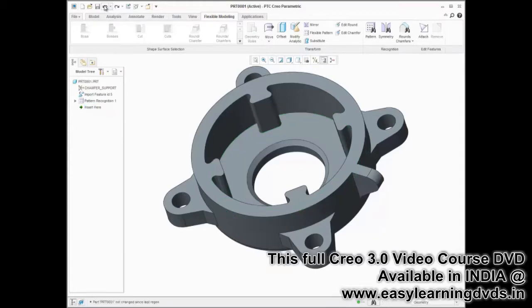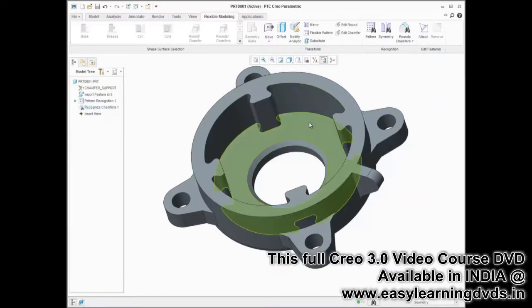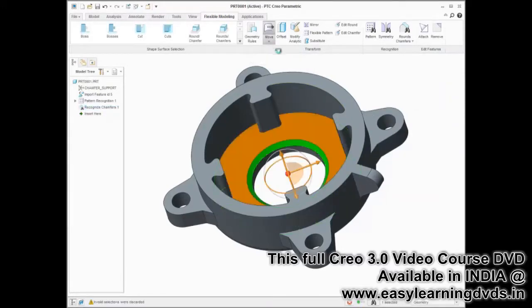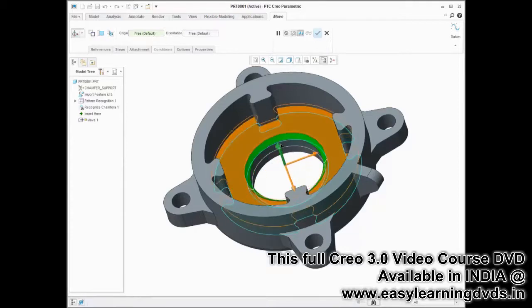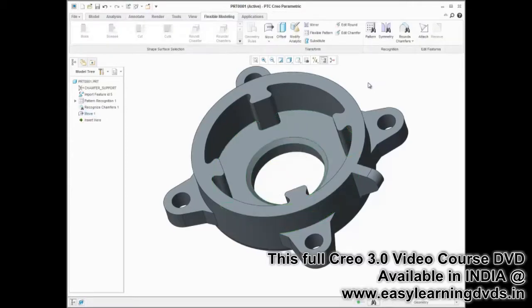The Recognize Chamfer tool allows you to inform the system that chamfer-like geometry should be treated as a chamfer and not like regular geometry. Similar to rounds, to maintain the engineering intent of the chamfer, the system first removes the chamfer, executes the flexible modeling operation, and then recreates the chamfer at the end.